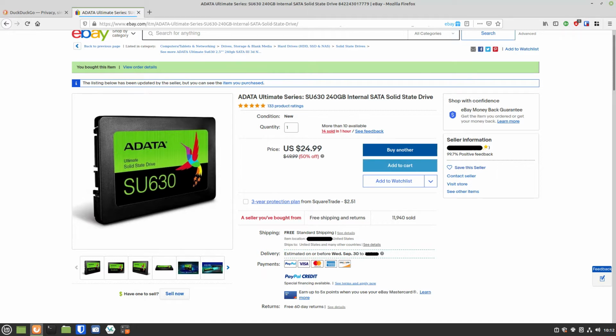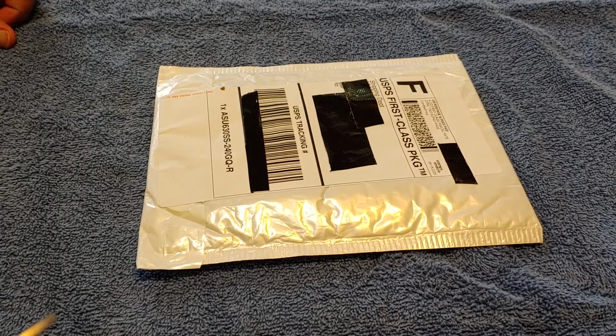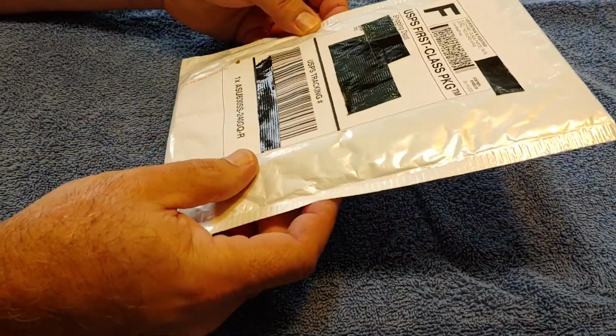I bought the cheapest new solid-state drive I could find on eBay, the ADATA SU630 240 gigabyte SATA 3 drive in a 2.5-inch form factor, $24.99 with free shipping. So this video kind of documents my experiences, and we will start with an unboxing. So enjoy. All right, so here it is.